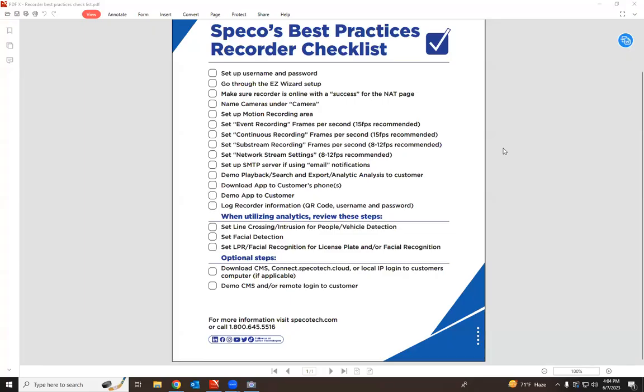And everybody should see here from the Speco's best practices recorder checklist, everything that I just went over. Now, in this webinar, we're going to be working off of a factory defaulted new 16 channel NRD recorder, which is our dual NIC recorder. We have started from just like you would see it if you've unboxed the unit. So we're going to go through the first 3 or 4 steps here. Set up username and password, go through the Easy Wizard setup, and make sure the recorder is online with a success for the NAT page.